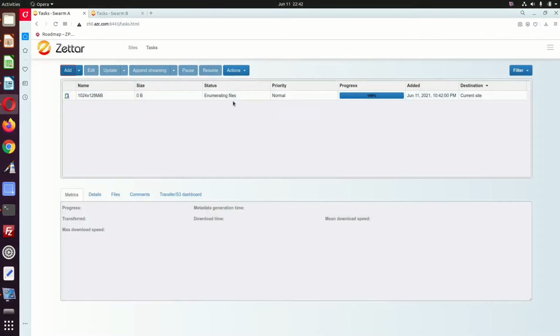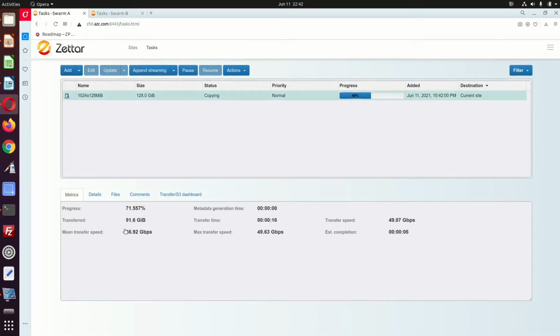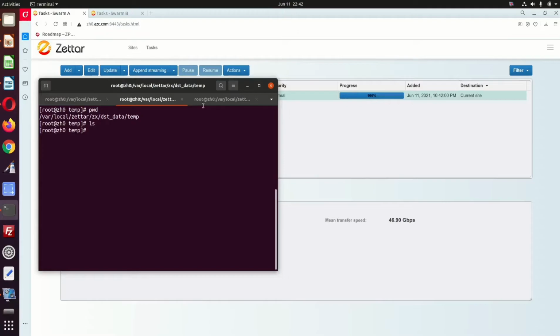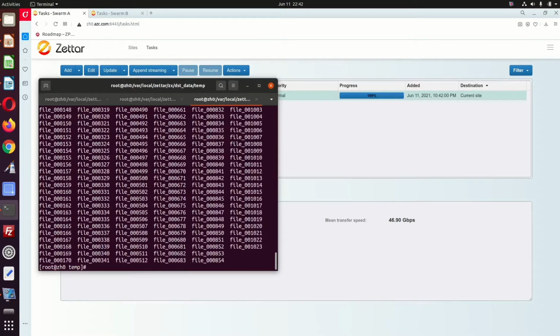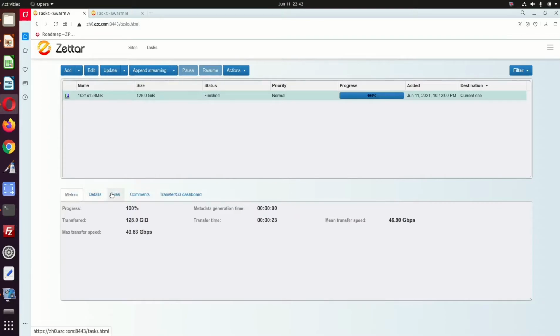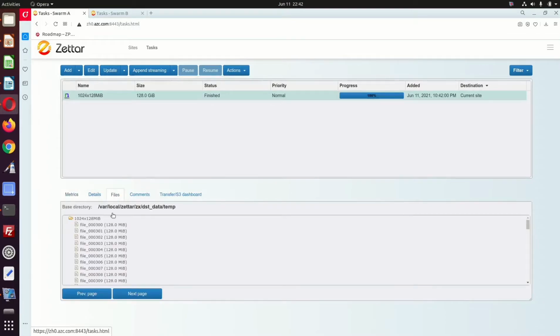Okay. Enumerating. It should be starting copying, and it will ramp up pretty fast. In the host, the attainable storage throughput is slightly above 50 Gbps. With ZX, it's very easy to attain more than 80% of that rate. Okay, so take a look. Yeah, see, it is. By this rate, it should be done pretty soon. Let's see. Yeah, done. Double check in the shell. Yeah, got it. You can also look at that with the web UI tool. Under the files, you can even browse it.